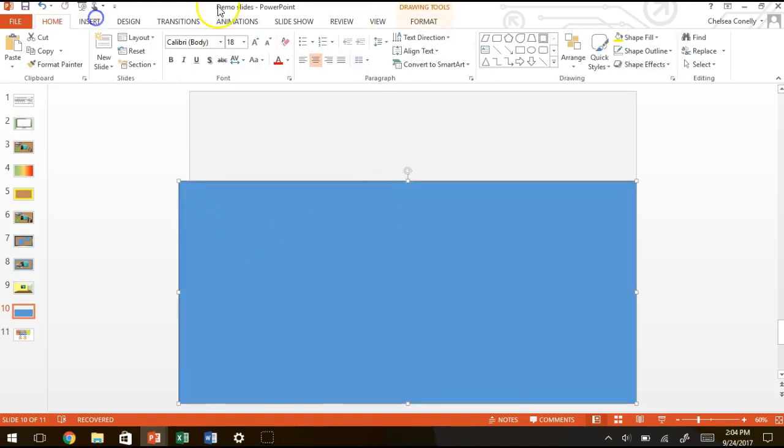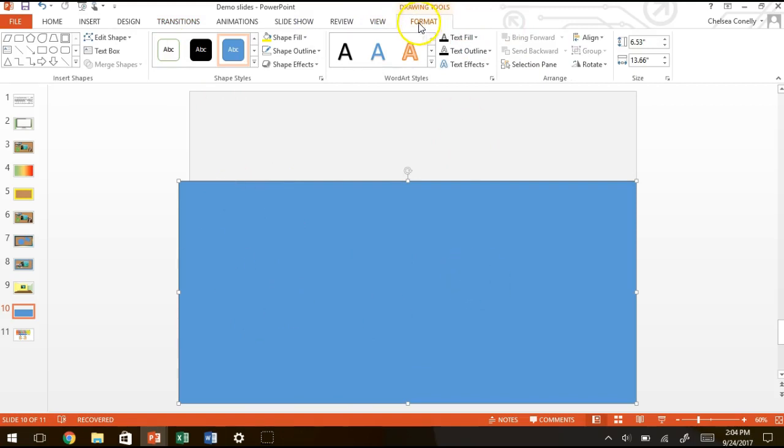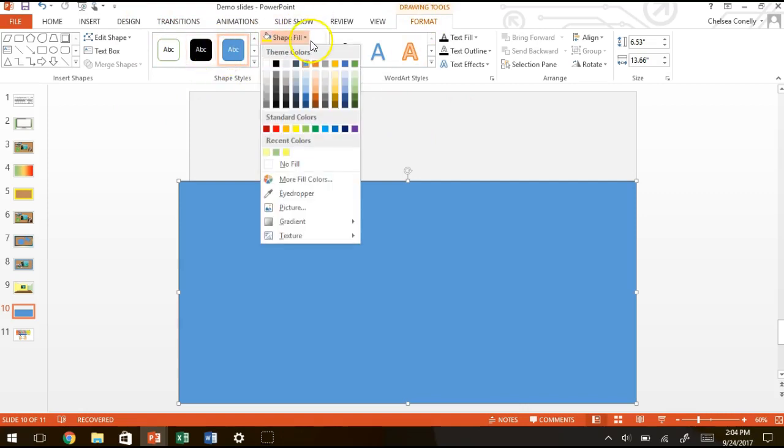I can still click away from it and use the other menus while this is selected. That menu is still there. But that's where I mostly want to spend my time when I'm working on this shape, is this drawing tools format option. Right here is the most important section, shape fill. This is what colors and designs go inside the shape and fill up the shape.